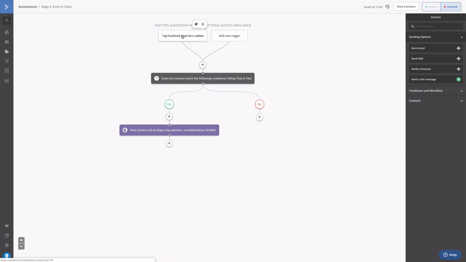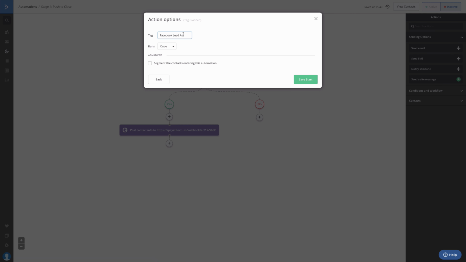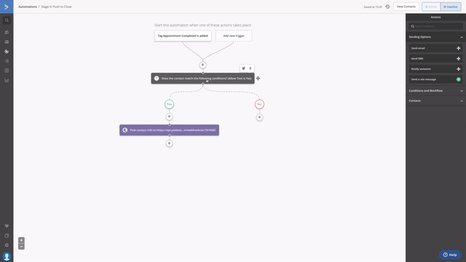So we're going to change the tag that starts this into an appointment completed tag. That tag is going to indicate that they have had an appointment with you, and this is going to be the manual process that you apply to a contact in order to get them onto that step.